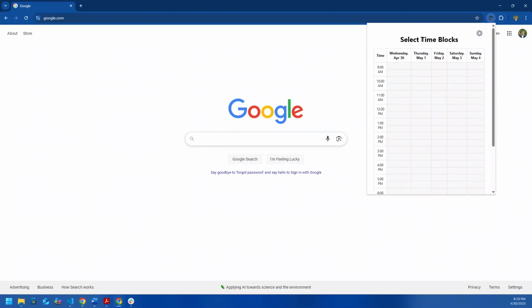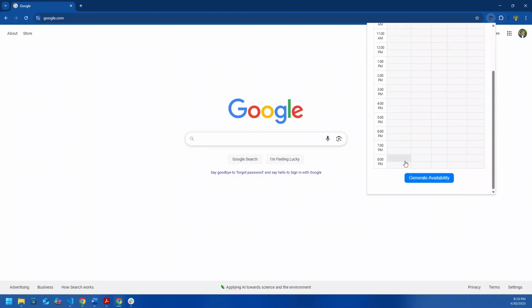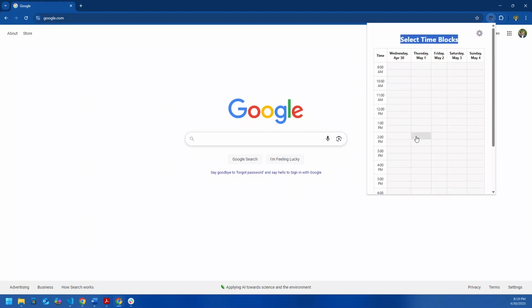As you can see, right away you see a prompt to select time blocks for which you're available, and these will just go from 9 a.m. to 9 p.m. Since typically people don't want to meet outside of those hours. No one really wants to be meeting before 9 a.m. or after 9 p.m. and that's considered unprofessional.